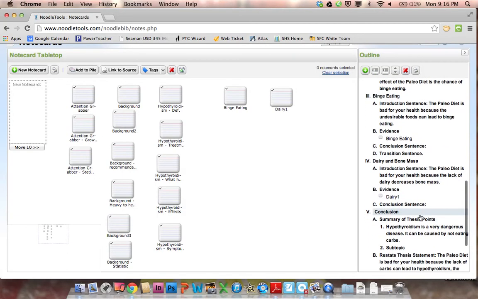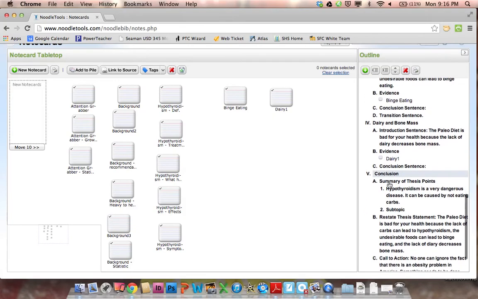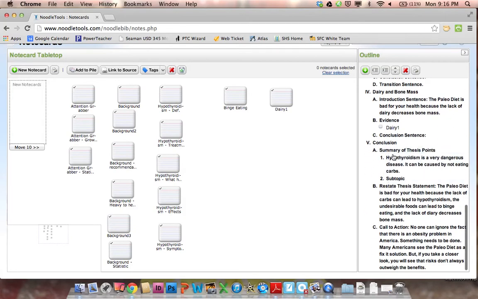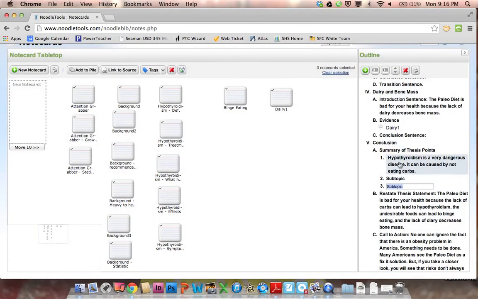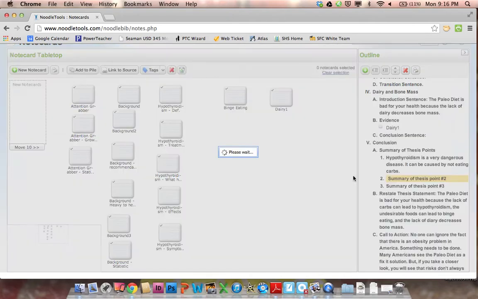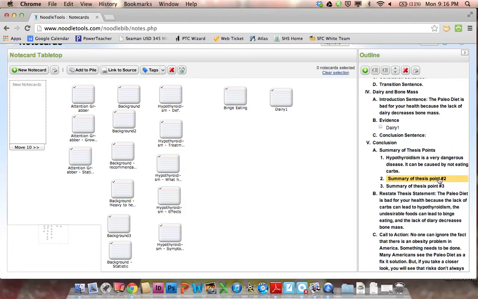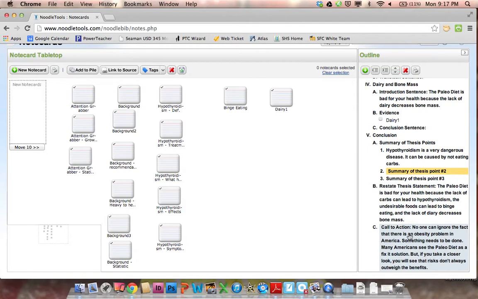You need to make sure you have an A, B, C, and D for every single one of your body paragraphs. And the last thing that you would need to make sure is that in your conclusion paragraph you have an A with a summary of your 3 points with a 1, 2, and a 3. I was missing a 3 here. So with a 1, 2, and a 3 there, this would be summary of thesis point number 3. And then obviously this would be a summary of thesis point number 2. So yours should definitely be written out more and gone into detail with those summaries. Then you should have the restating of your thesis statement and your call to action.